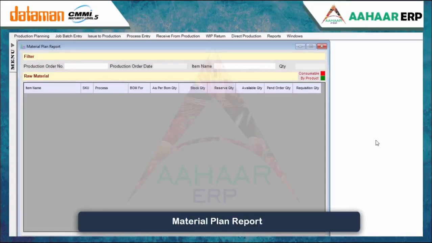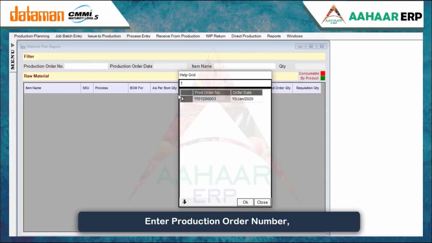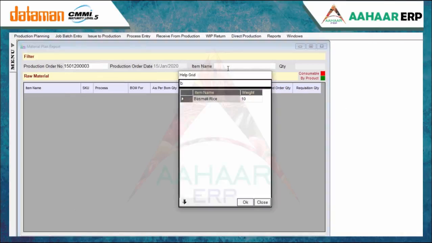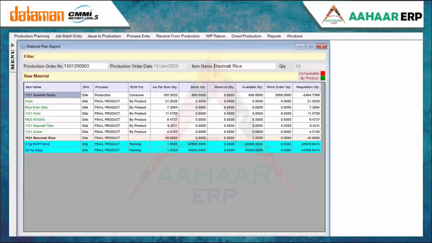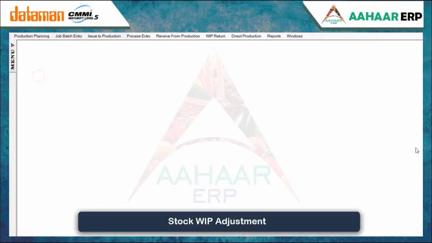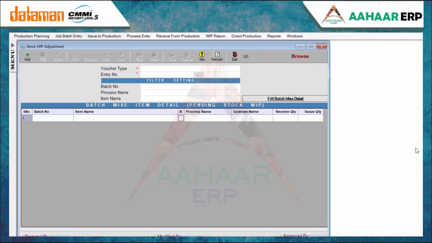Material plan report. Here you see the report of your plan, based on production order number. Enter production order number and item name. Now you can see material plan report. Stock WIP adjustment. This entry is used to adjust the physical and actual quantity of WIP stock.